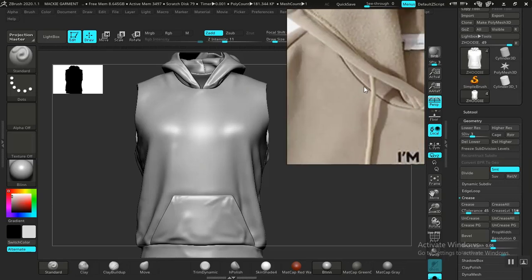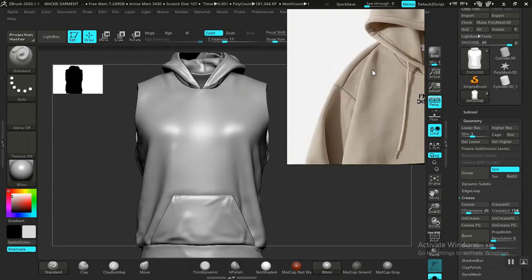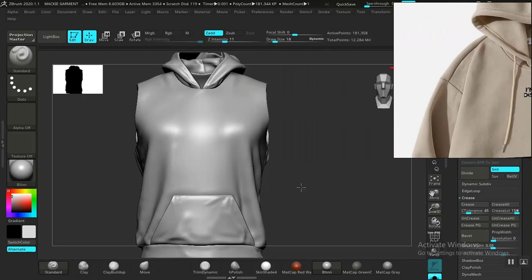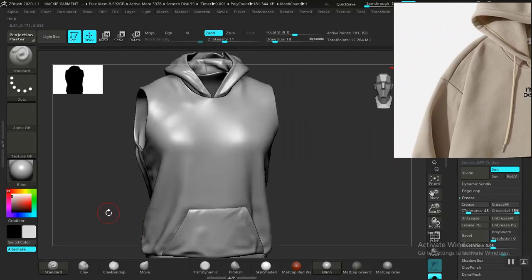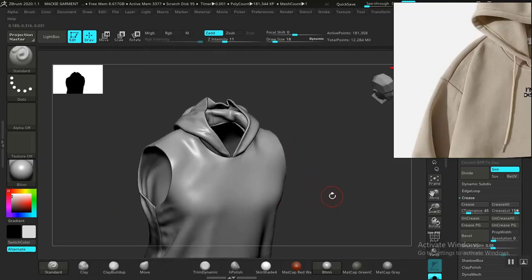So I want to add some kind of roundedness on the borders of this seam. I can basically do that with the standard brush. Yeah, I think doing that with the standard brush should be fine.